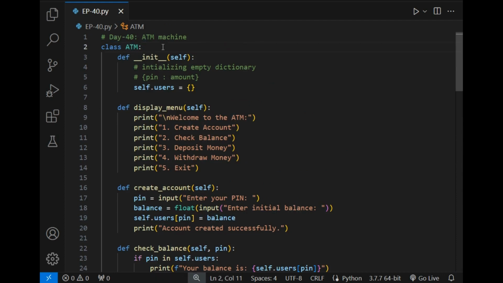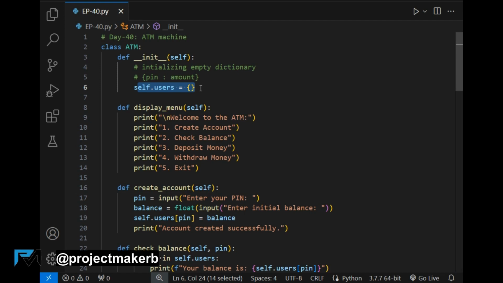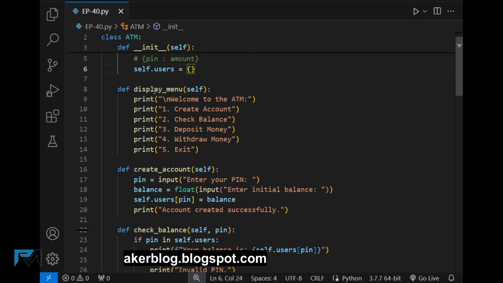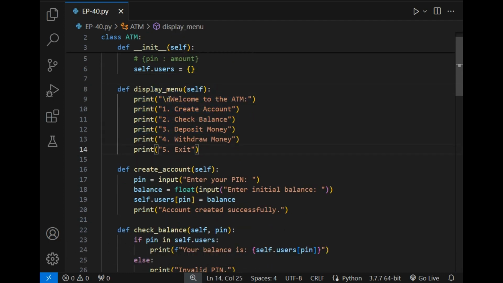So first is class ATM, which we have already done in the last few videos, and initially I have simply added a dictionary here, so that the dictionary will store the balance and PIN of a particular user. So user 1 will have a specific PIN and it will be associated with a balance, or let's say amount, in this manner. Then this is a simple display menu function, which will simply display the menu in a looping condition.